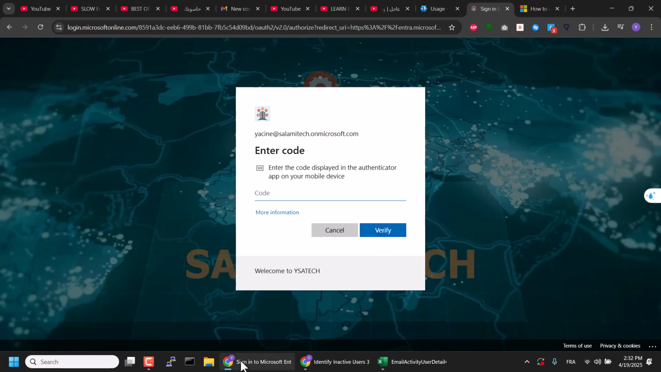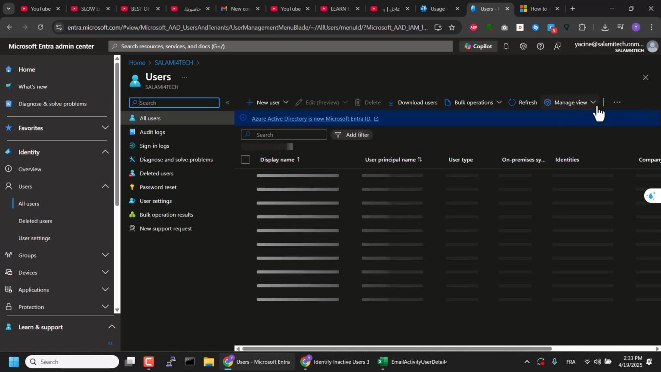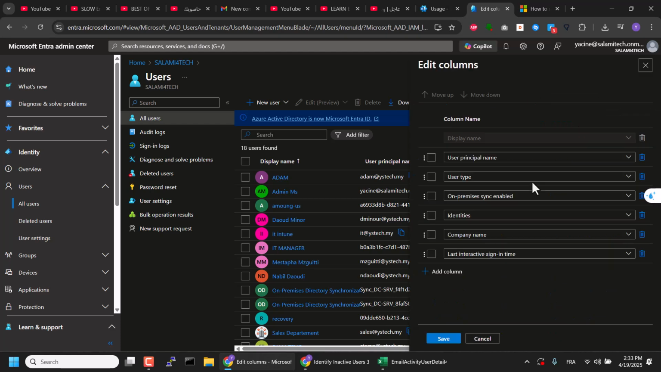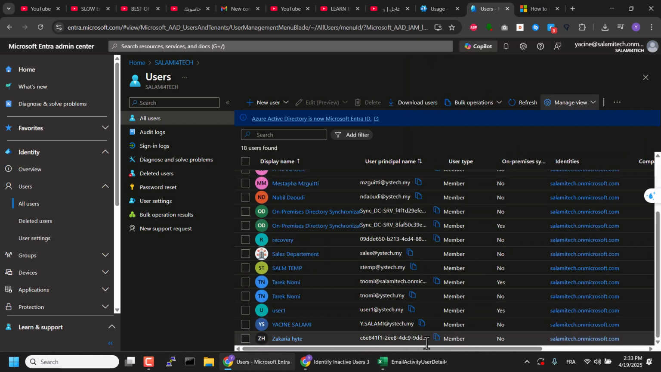Hold on, let me just do the authentication and then I will be back. So from Entra ID, we can go to Users and then All users. We have to click on Manage view and Edit columns, and we can search here. Like in the last section, we can type last inactive sign-in time, check the box, and save. You will see the result as you can see here.